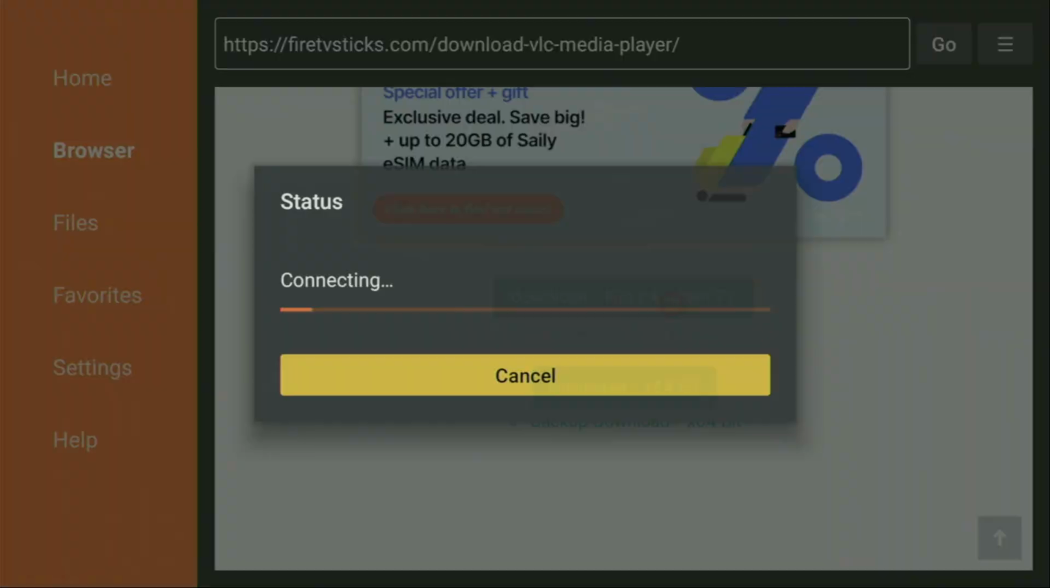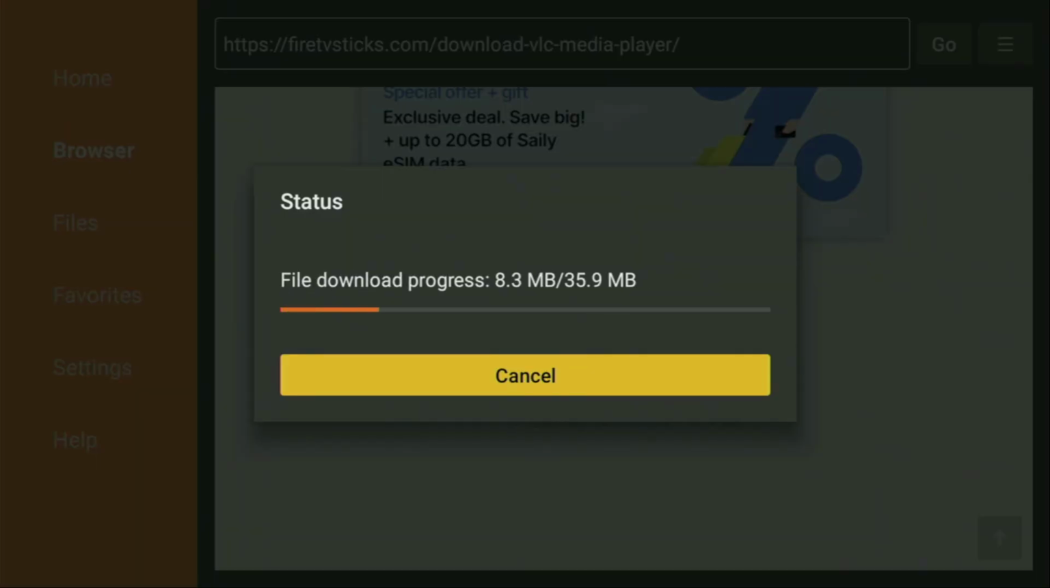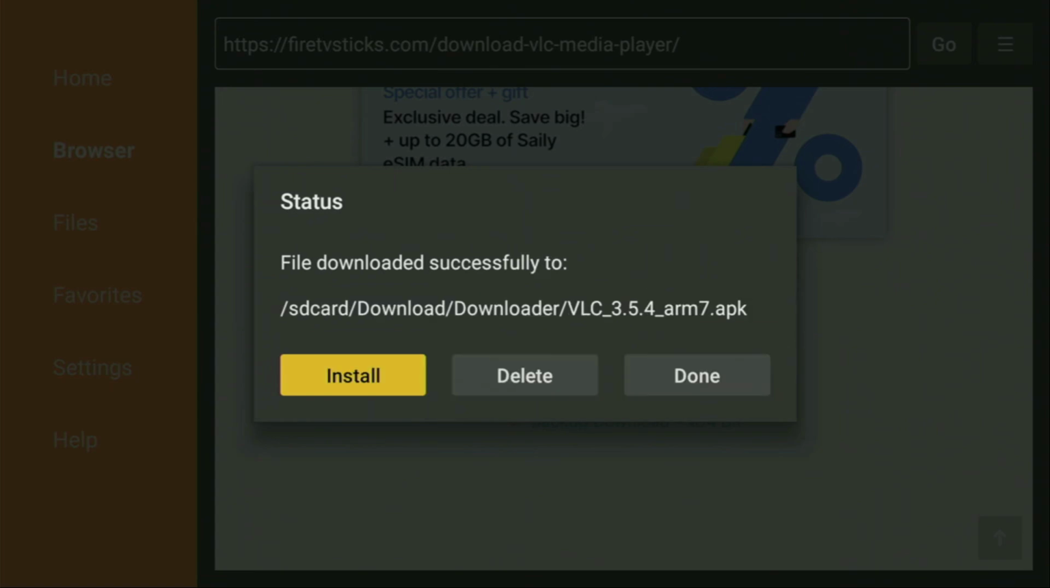So let's click on that button, and now in a couple of moments the download is going to start for you. Usually it doesn't take long, but of course it all depends on your connection speed. Then you have to click on install and wait until the VLC player gets installed to your Firestick or Android TV device, depending on what kind of device you're using.